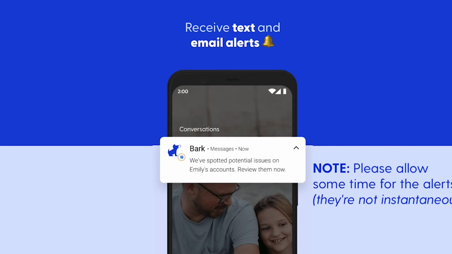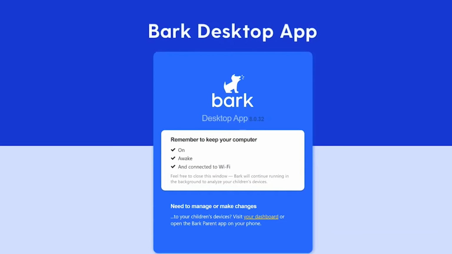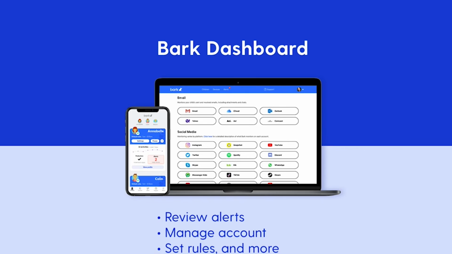You can receive alerts via email, text message, or push notification if you have the Bark parent app installed on your device. This is separate from the Bark desktop app. Keep in mind that the Bark desktop app is just a tool that analyzes your children's iOS devices. All account management can be done on your mobile phone as a parent with the Bark app or by going to bark.us on any internet-connected device.